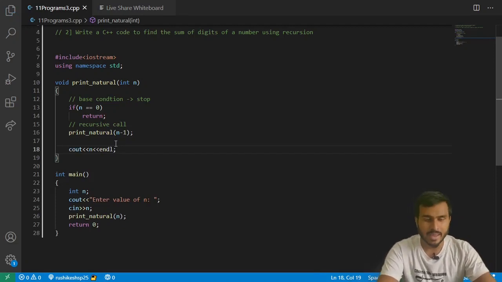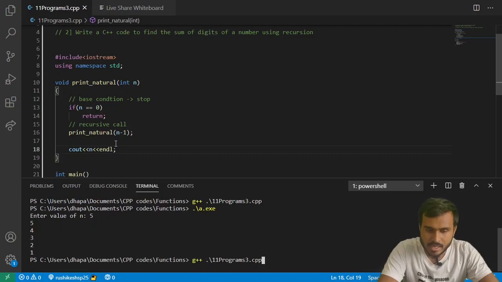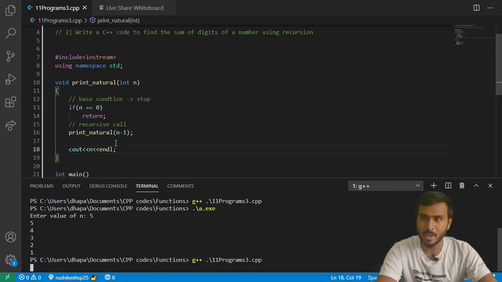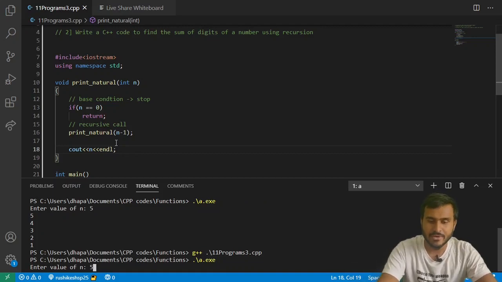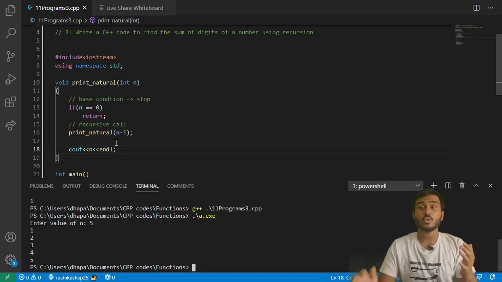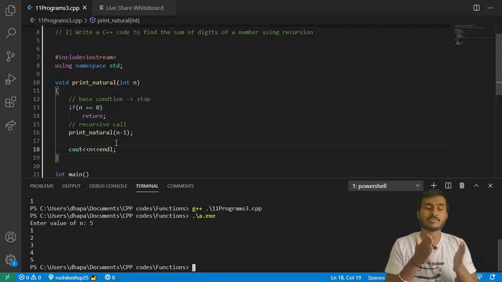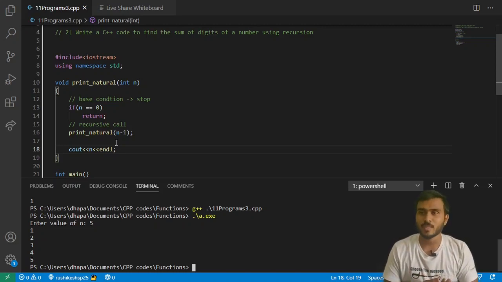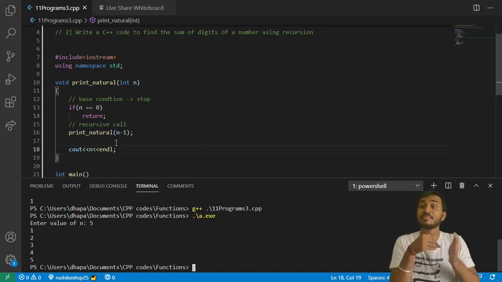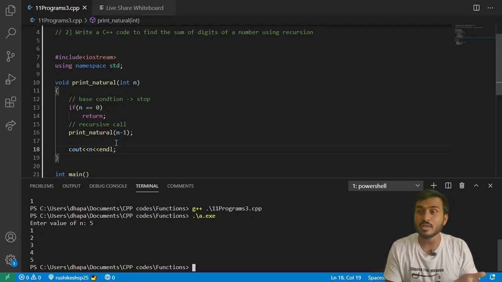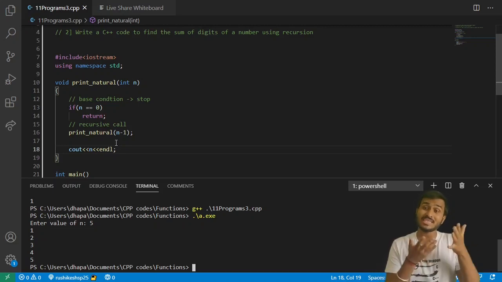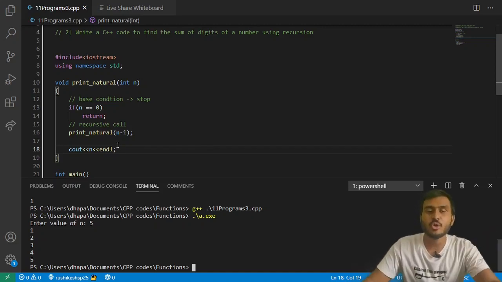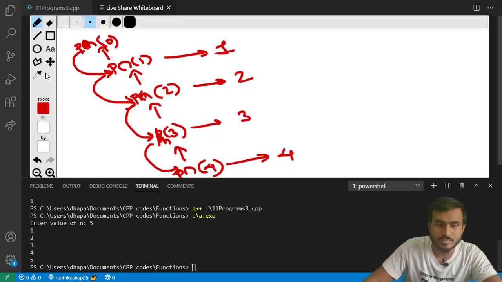Okay, and now if I execute this code after compilation, and let me enter the value of n as 5, you can see that we are getting the output 1 2 3 4 5. Okay, just by changing the position of the line, the output sequence has changed. Let me show you on the board why this is happening.